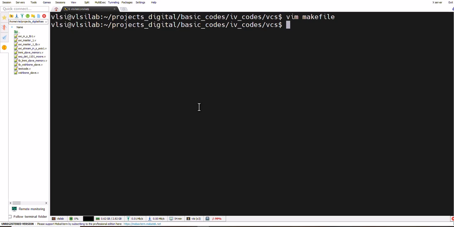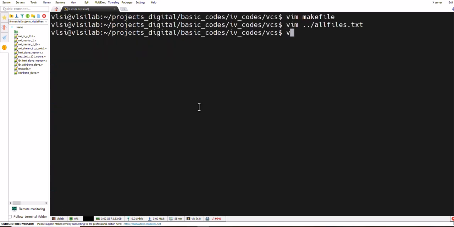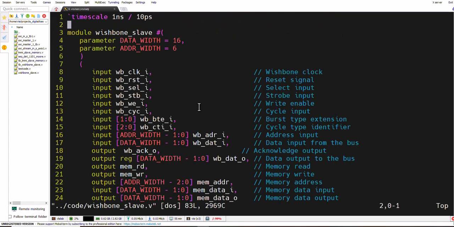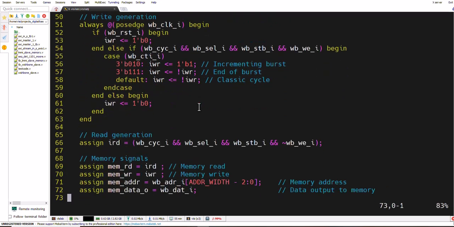We also need to check this .all .txt file, in which I just listed what files we are going to use for the compilation and simulation. So these two files we need. Also we can check the files under the code Wishbone slave. This is the same code that we saw earlier.